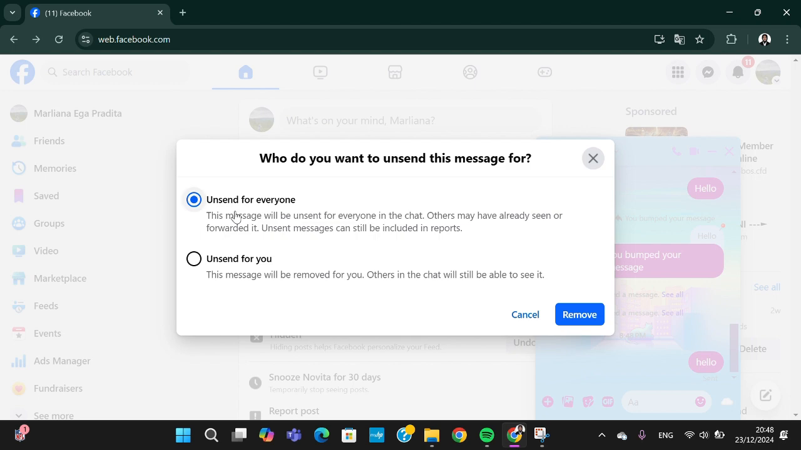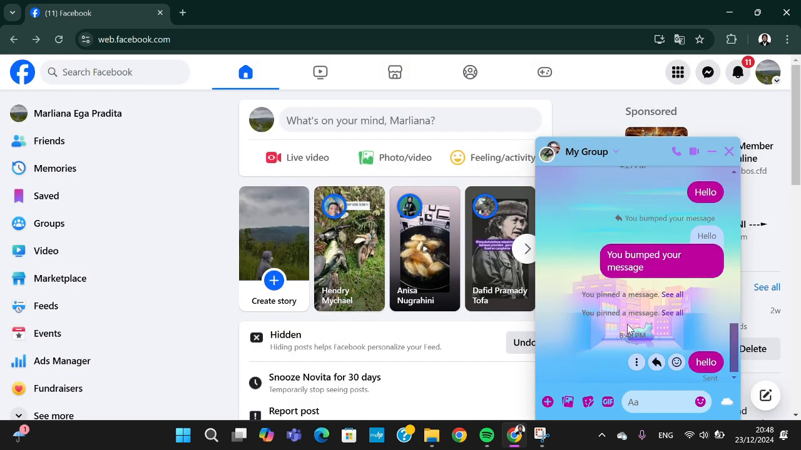Okay, then I'm going to select unsend for everyone. Then we can click on remove. Okay, and as you can see guys, the message has been removed from this group chat.